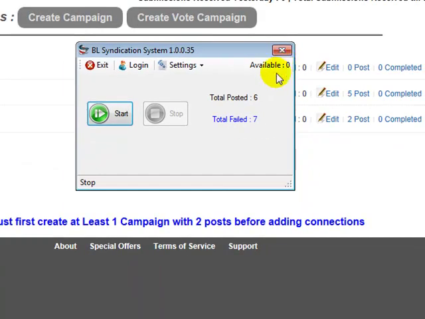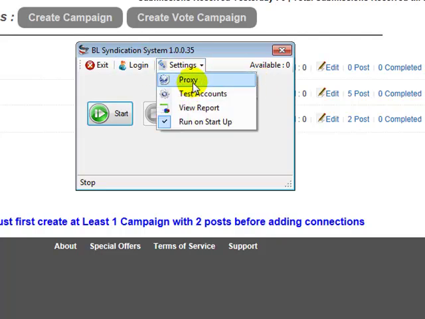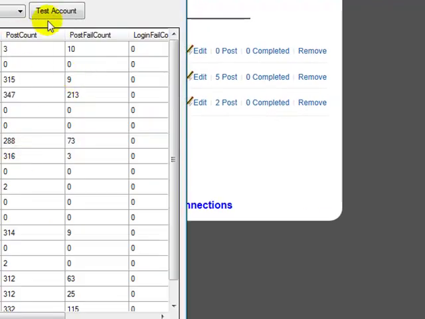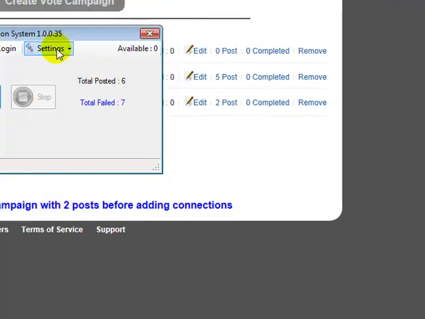It tells you how many are available. It downloads available posts in chunks, so it really depends how many connections you have on how many it's going to be downloading. But altogether, it does do a good job. Now, you can go to settings as well. You can test your accounts if you want, and it'll test your accounts for you.